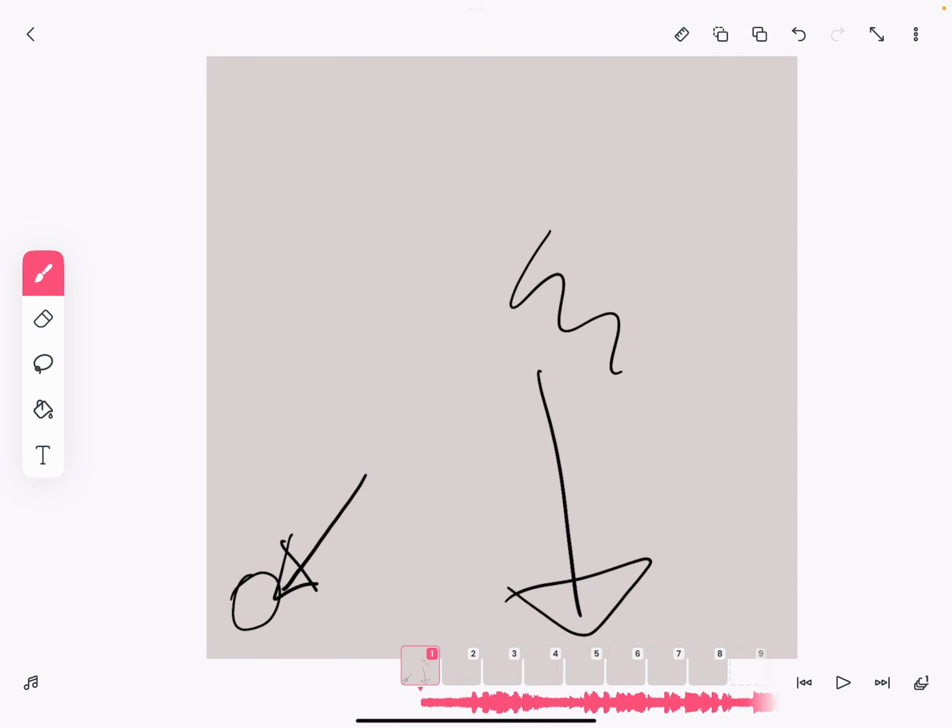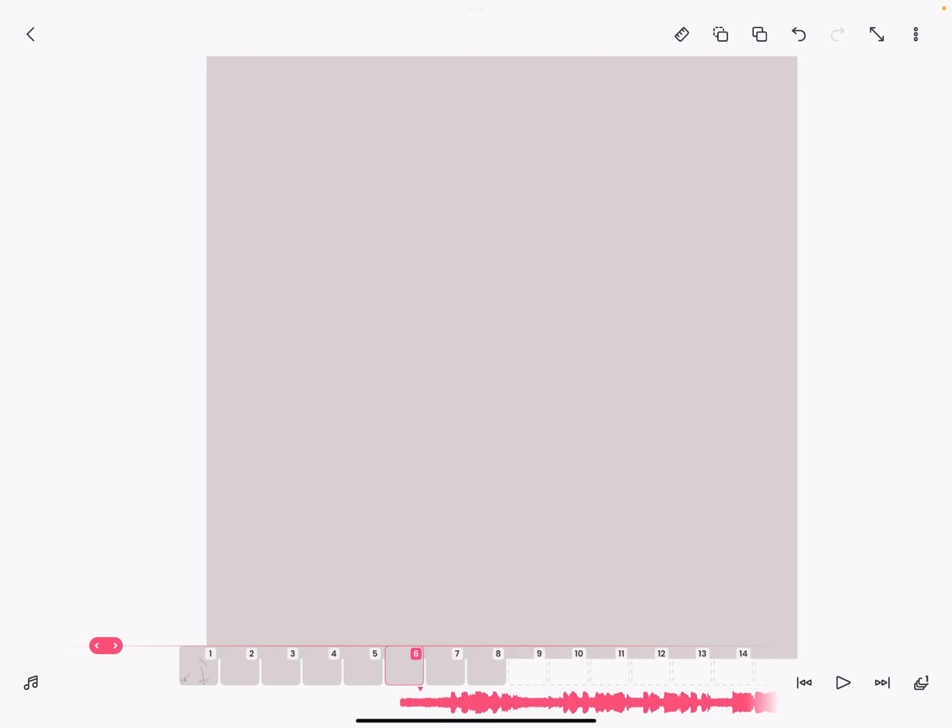And that's how you add sound to Flipaclip, guys, and you can just go ahead and start animating as you wish.